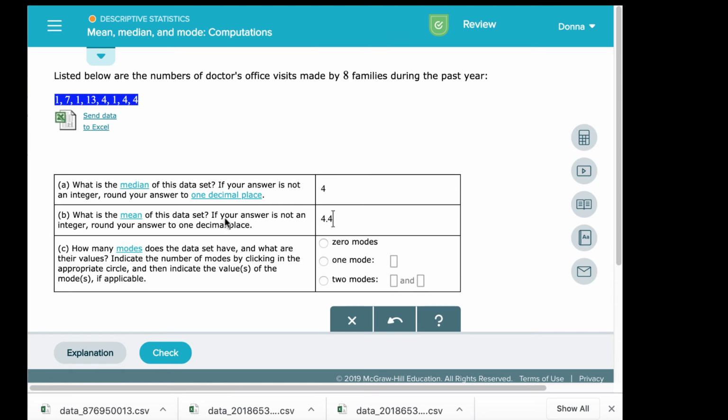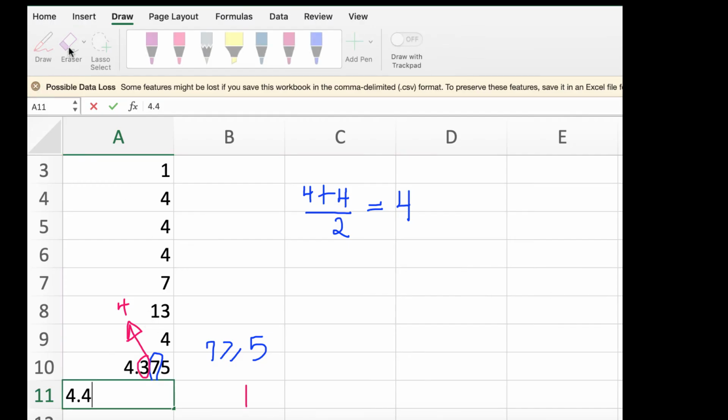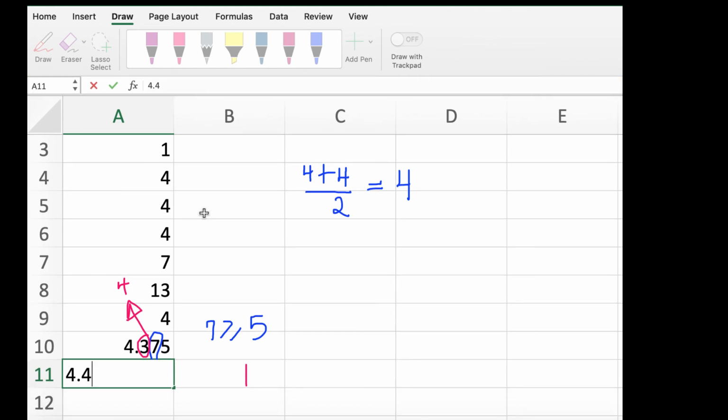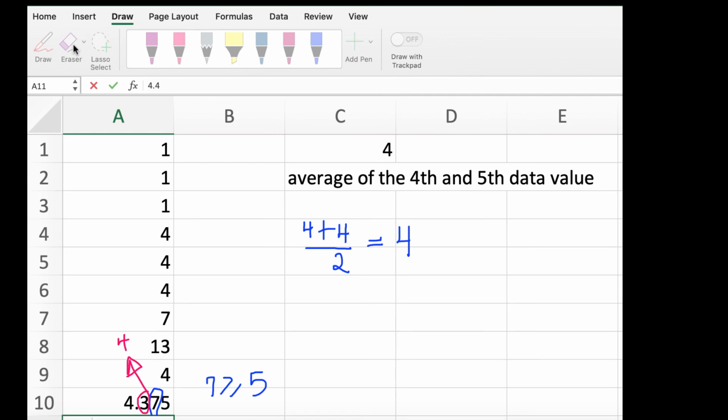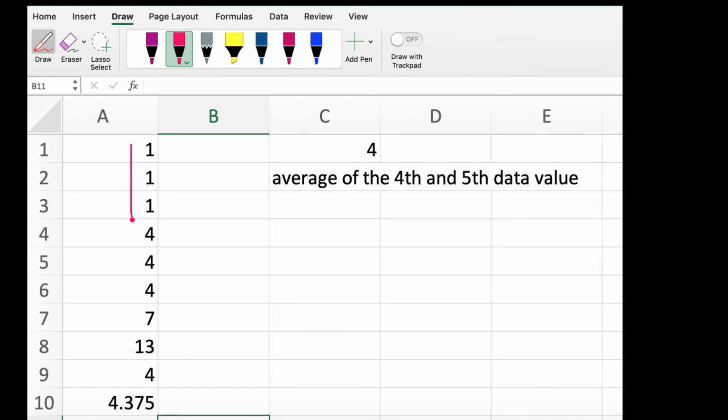Again, be careful as you're doing these problems. They interchange which one they ask for first. So this one's asking you for the median, so you know that's the middle number, and the mean is the average. We also see that once the data was sorted, we had several data values that were duplicated. Now we see we have 3 1s and 3 4s. They both occur the same amount of times, so we have 2 modes, 1 and 4.